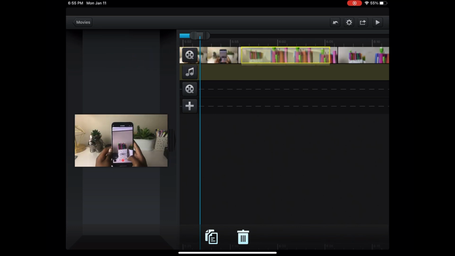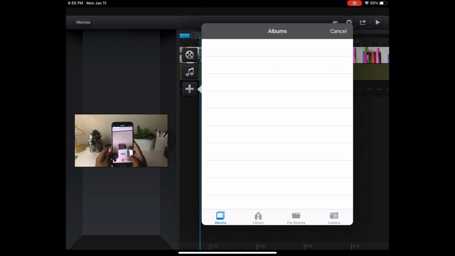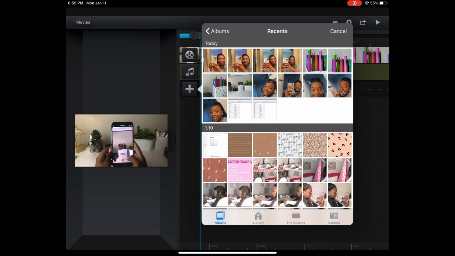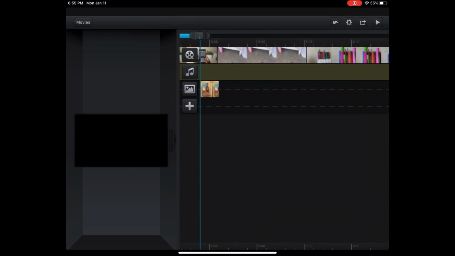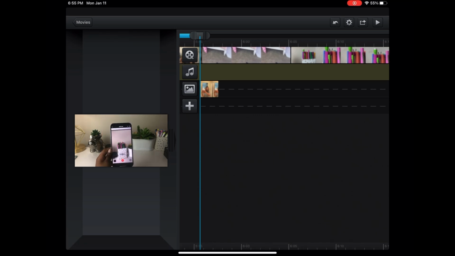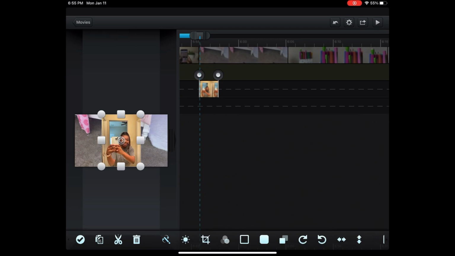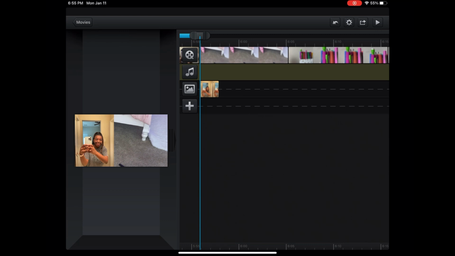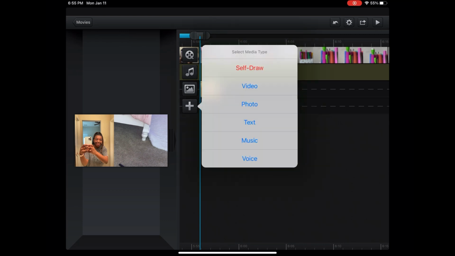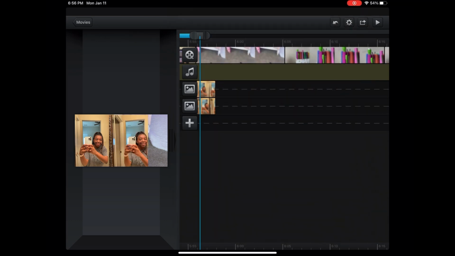Actually, no, I'm going to move it up here. And then I'm going to select the plus button again, select photo. And then I'm going to import those photos that I took on my phone. So I'm going to move it so that it starts when my little scrap video starts. And then I'm going to double tap on it so I can move it where I need it to be. And then I'm going to select the plus button again, select photo again. And then I'm going to select the next photo that I took.